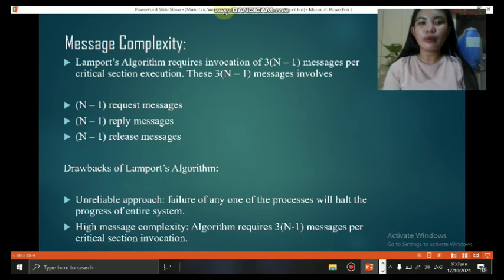Drawbacks of Lamport's algorithm. Unreliable approach: failure of any one of the processes will halt the progress of the entire system. High message complexity: the algorithm requires 3(n-1) messages per critical section invocation.